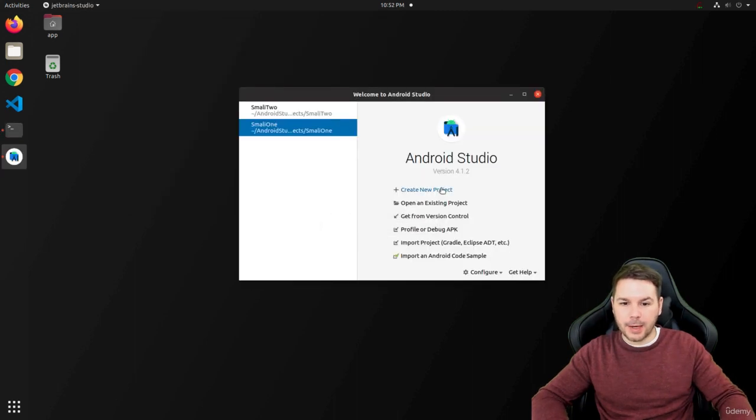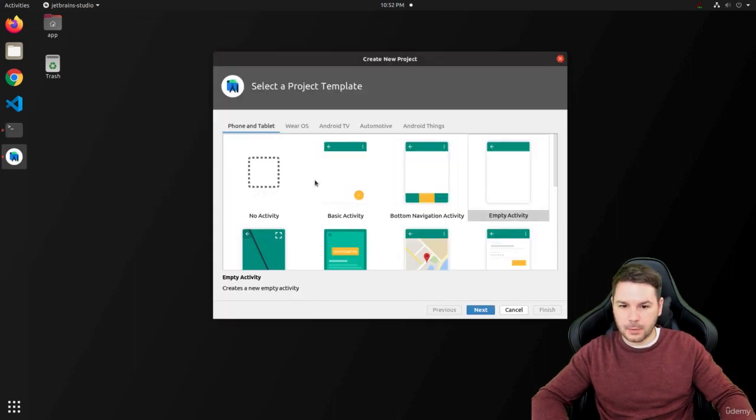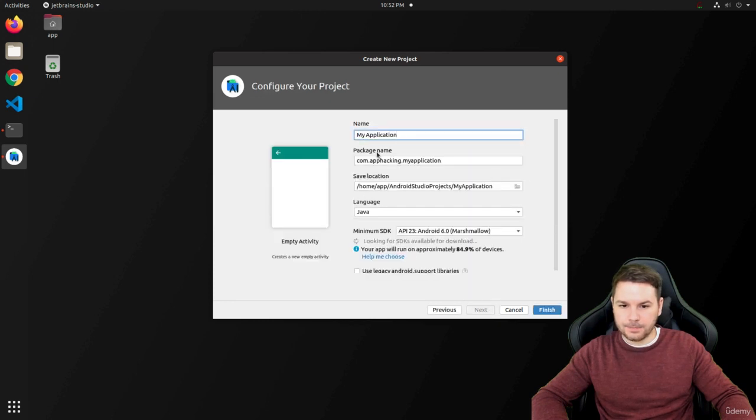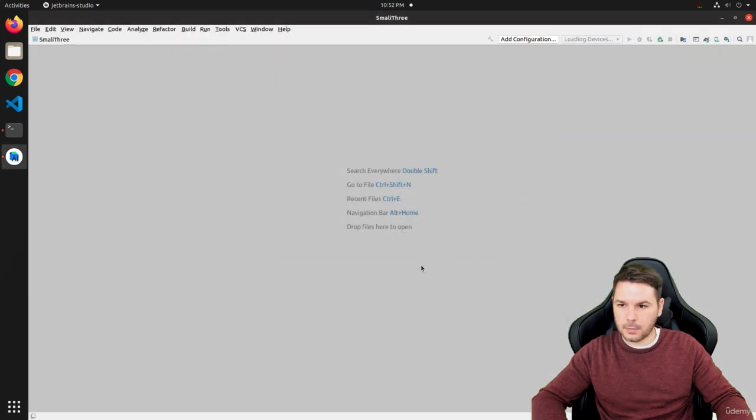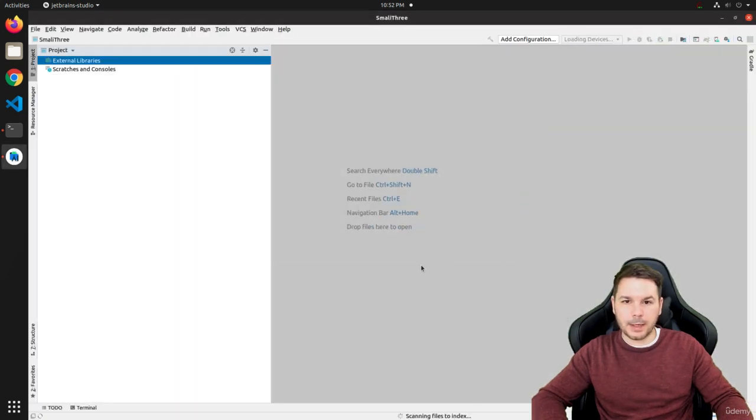Okay, so here we create a new project now. Empty activity. And we name this Smali 3. On Java, and we go back to Marshmallow. All right. So let's wait until the Gradle build has been finished. This might take some minutes. So I see you in a few moments.